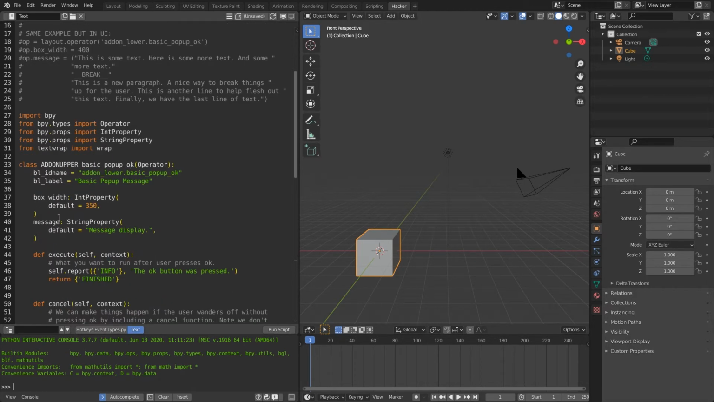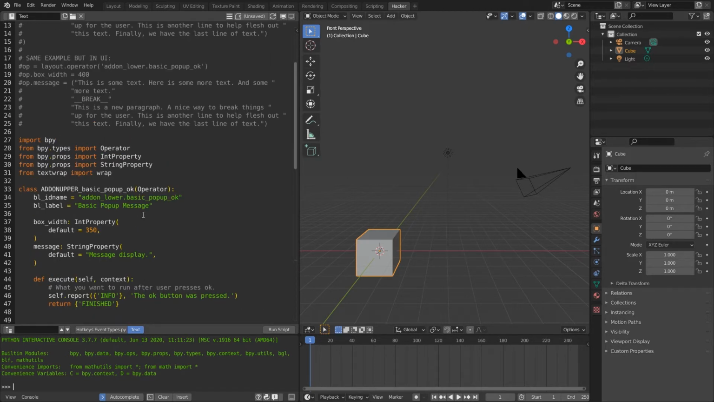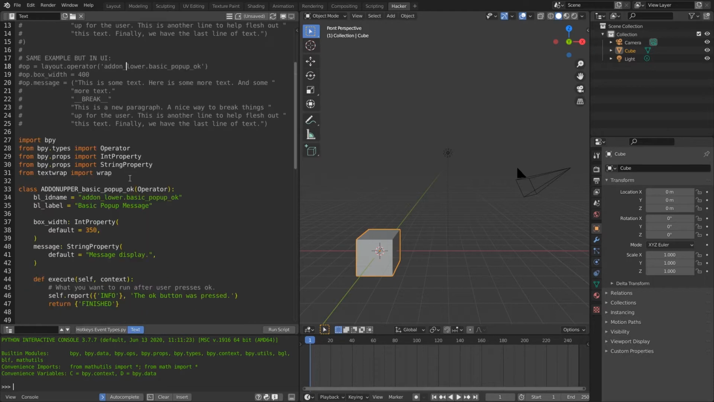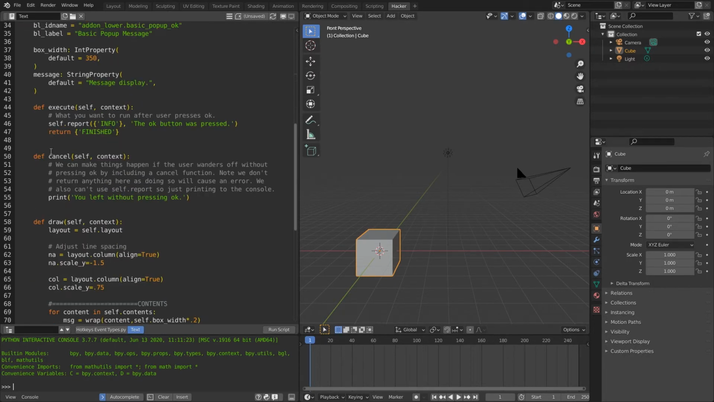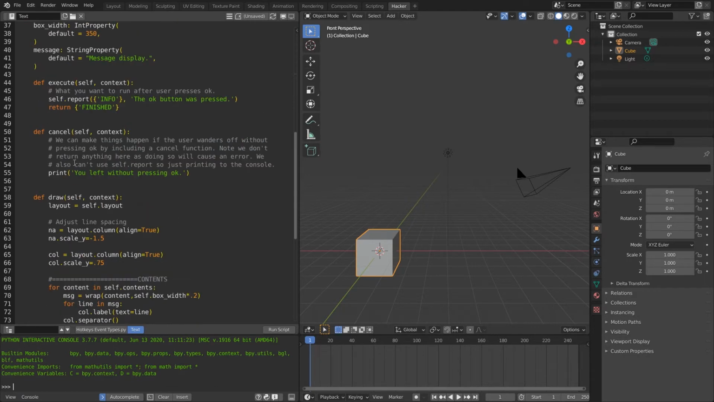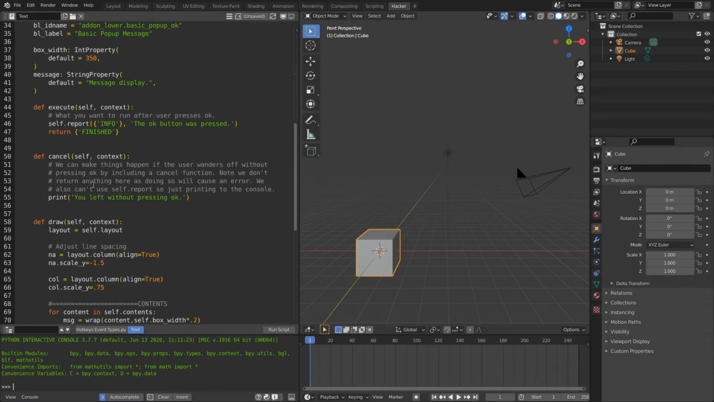We've also added a default value so you can set the width of your pop-up from the UI, either as like in a menu or a panel or something, or directly as a call to that menu. We've also added an optional cancel function. So basically, if for some reason a pop-up shows up and the user doesn't press OK, you now have a way to make some code run if the user decided to just wander off instead of pressing OK.